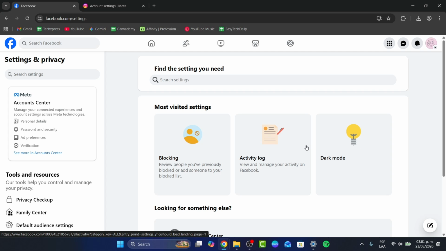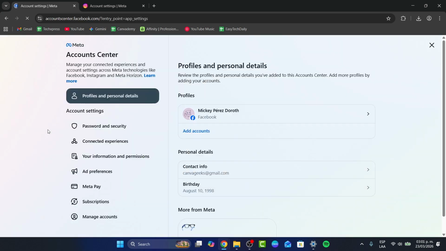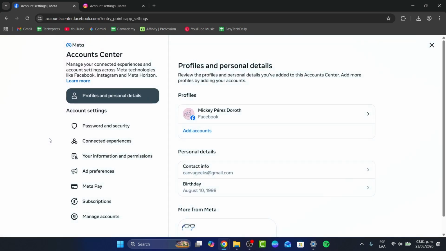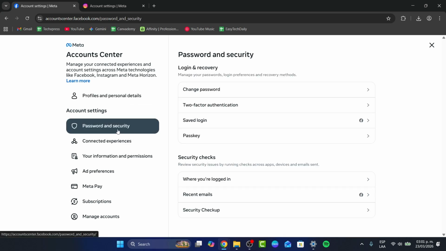So the option here is to look for the account settings that usually appears in the left section that says Meta Account Center. So I'm going to click directly inside here. The process is actually going to be really easy. Once you are directly inside the Meta Account Center, you want to look for the option that says Passcodes and Security.